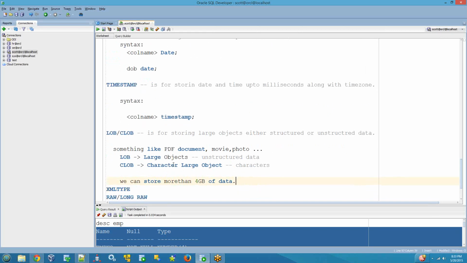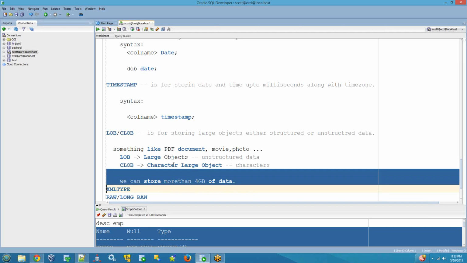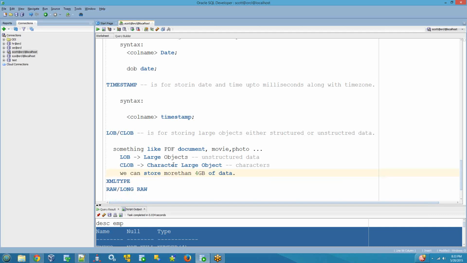Everybody is clear how to use it, and everything we will see during the table creations. These are very important because starting from tomorrow we are going to see data insertion, data update and data delete. Before inserting data we need to know the data types of a table. That's why I'm giving the data types.